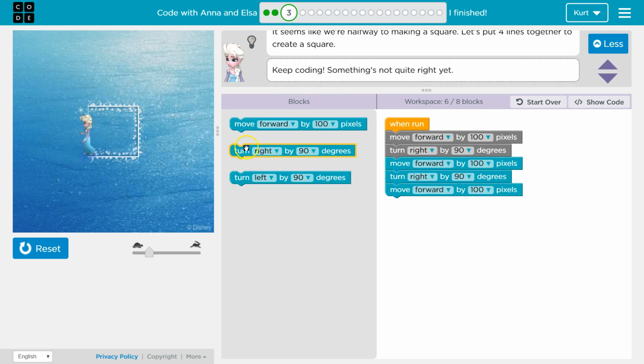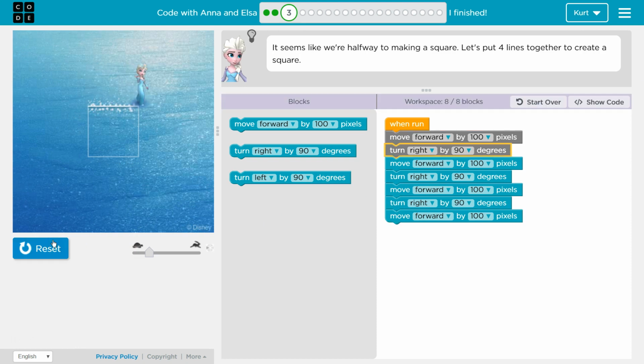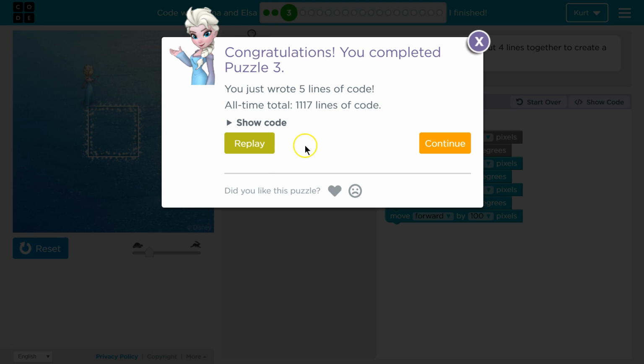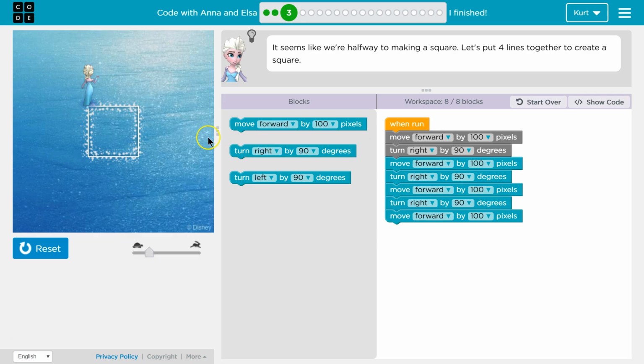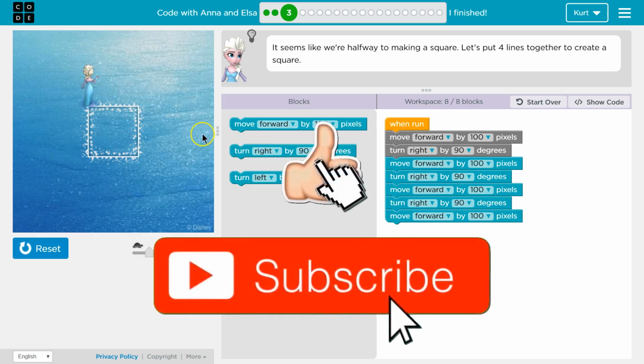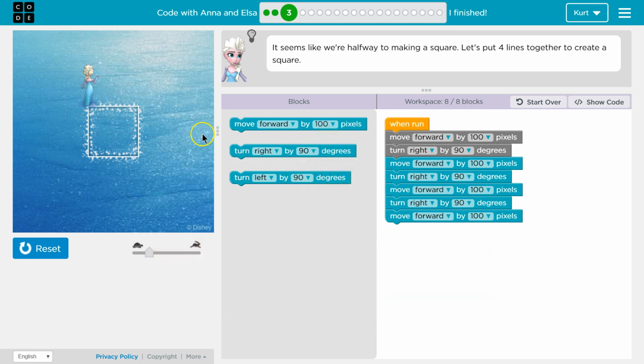Oh, awesome. That's looking good. So let's turn right, I guess, one more time and move forward. Oh, perfect. So this is the code that worked for me. Great. Let's keep going.